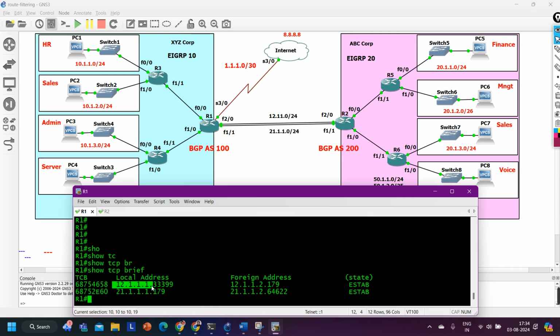So 12.1.1.1 and 12.1.1.2 have BGP neighborship, and 12.1.1.1 is using a random port number, and 12.1.1.2 is using the well-known port number of BGP, and state is established. So you can see we have a TCP connection. Now router 1 and router 2 can exchange BGP messages with the help of this TCP session.